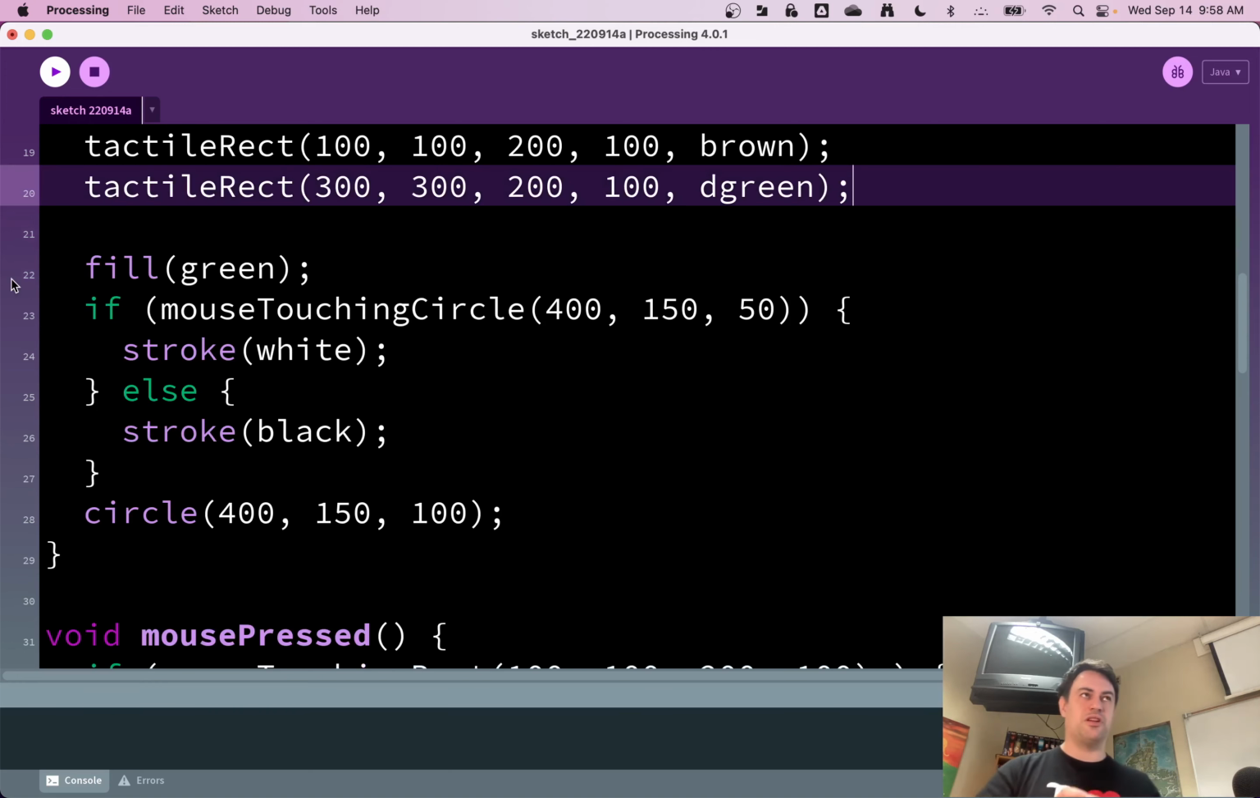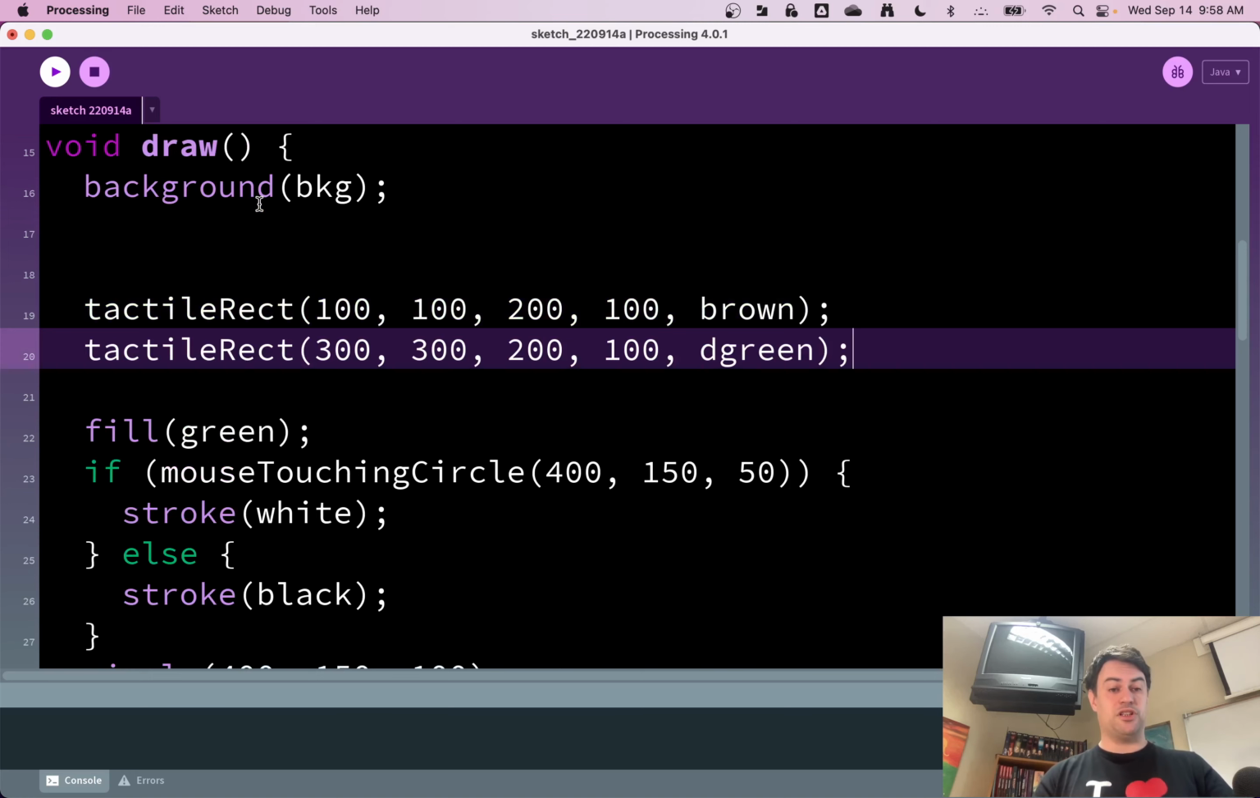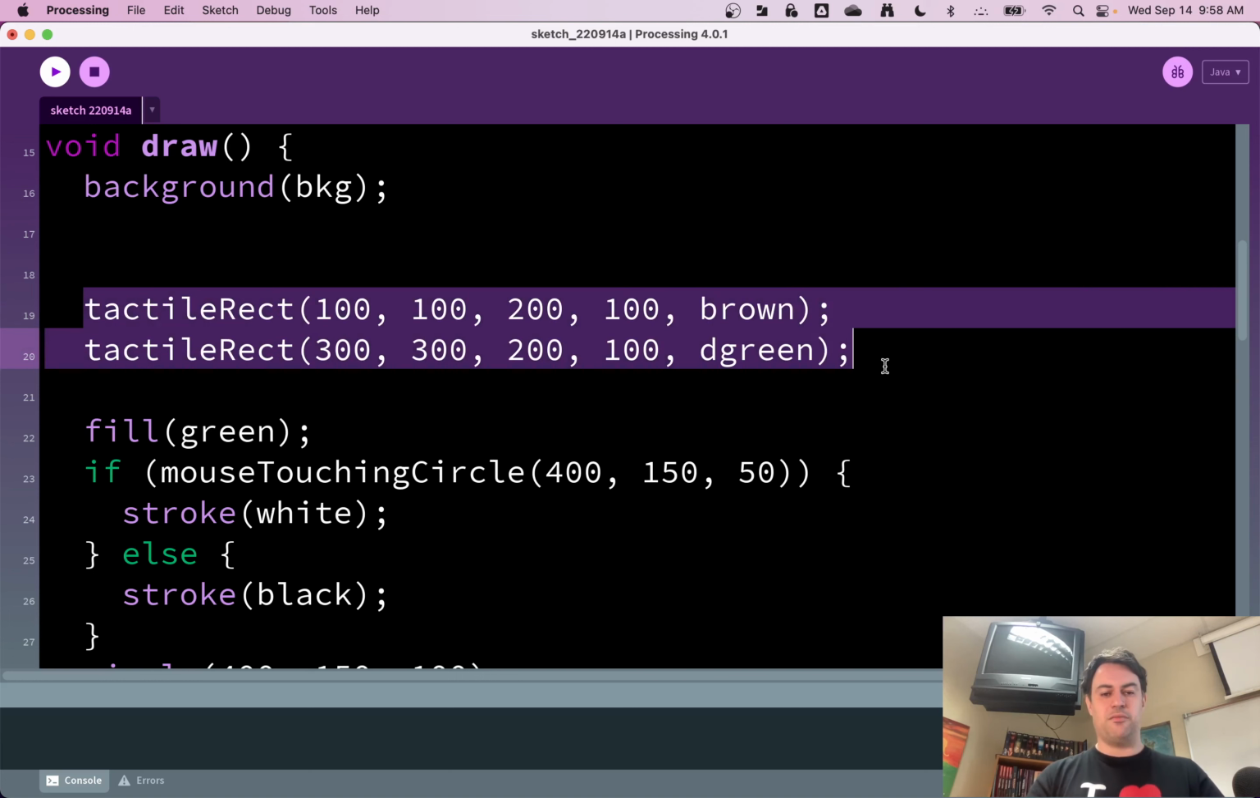So as the second part of the checkpoint for this, I would like you to convert your code into tactile rect and tactile circle functions, so that you still have those 5 different buttons that are a variety of rectangles and circles, and they're still tactile, but you're using these powerful functions that encapsulate that logic and don't make you repeat yourself over and over again.